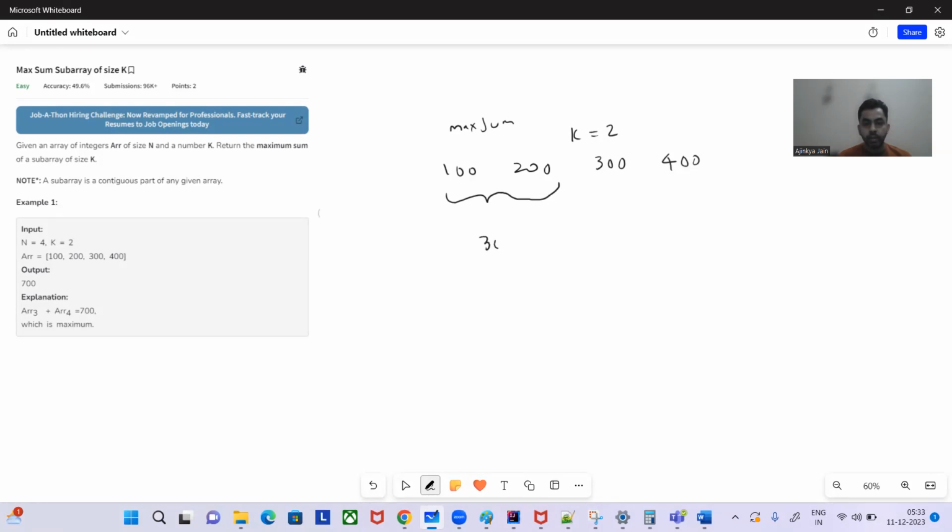So what is the sum of this subarray? It is 300. And for this subarray of size 2, it is 500. And for this subarray, it is 700. So the maximum sum of a subarray of size 2 is 700. So here this is the answer.